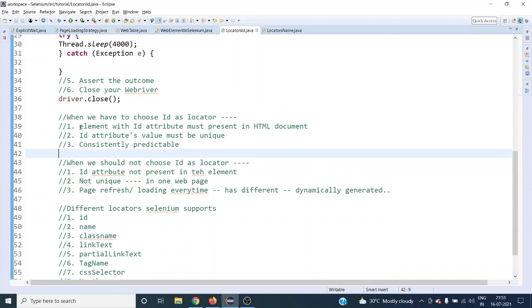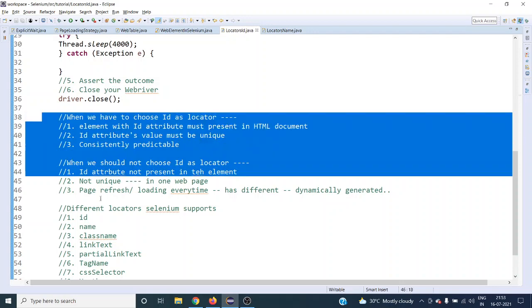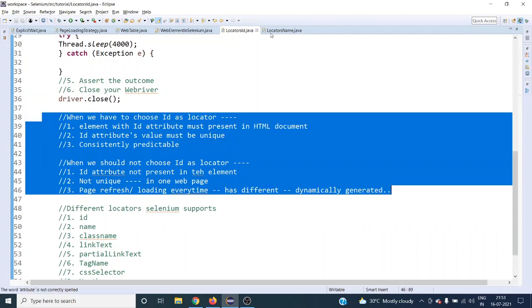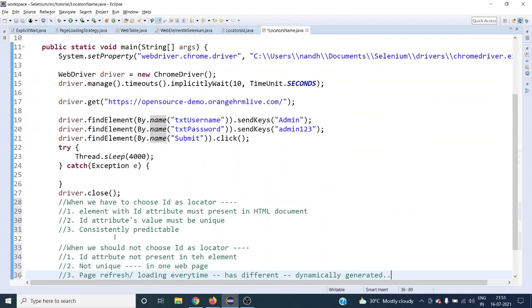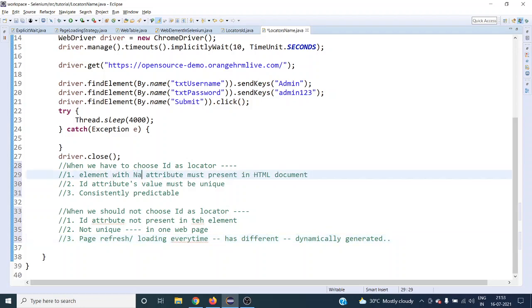So if the element has a name attribute, I just copy this and we'll replace that. Okay, sorry for the delay. So when we have to choose the name attribute as a locator directly, right? The element with the name attribute must be present in the HTML document. First, whatever element you want to work with should contain the attribute name and its particular value. This is the first condition.